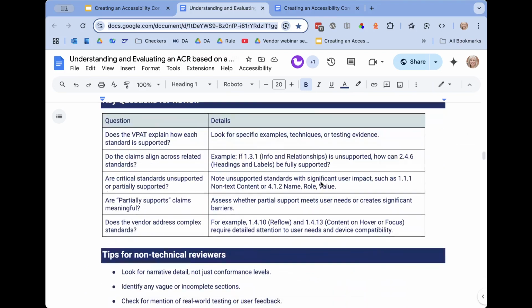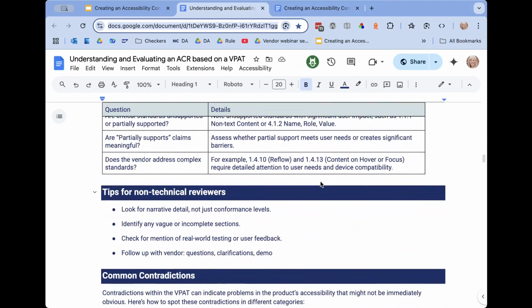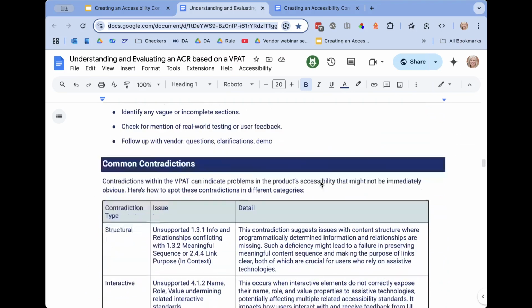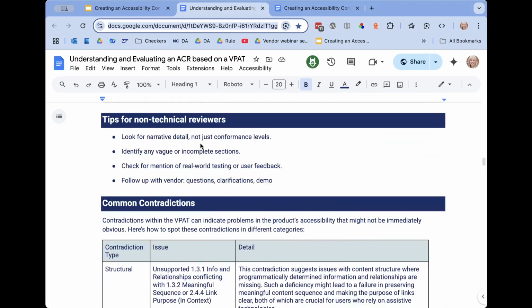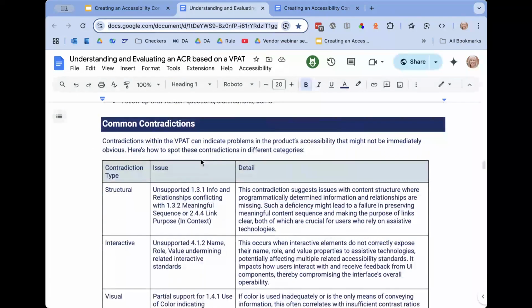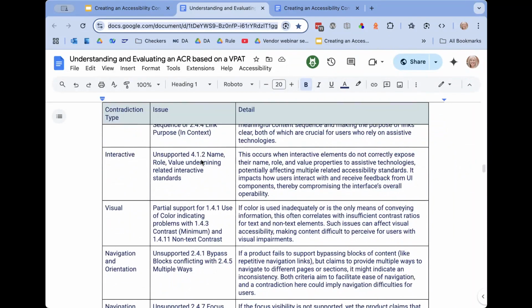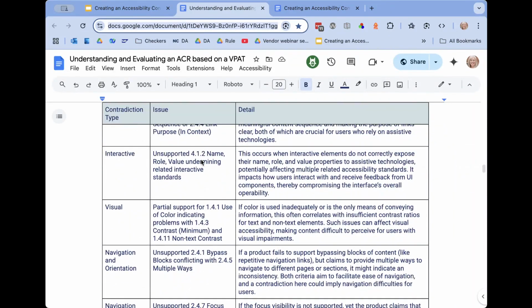So I have some key questions to consider for a procurement team. And just a couple of notes: if you're a non-techie, you can still review a VPAT. Notice one of the things I encourage is to look for the detail, because that helps tell the story. And then I even have a list of some of those common contradictions. Again, this guide is designed for the procurement team, but I think it could be a helpful lens for you as well, to see what I'm encouraging procurement teams to be looking for when they're reviewing a VPAT.